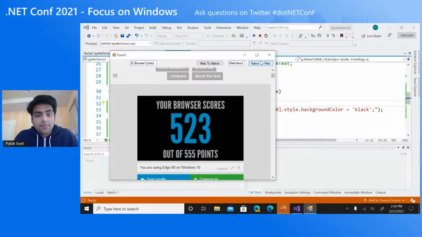Now let's see if that web content can communicate back to the native component. So what I'm going to do is, when I click this web to native button, I want this string, your browser scores 523 out of 555 points, to basically show up over here where it says IE browser control.